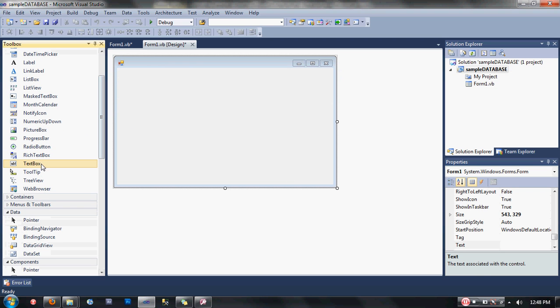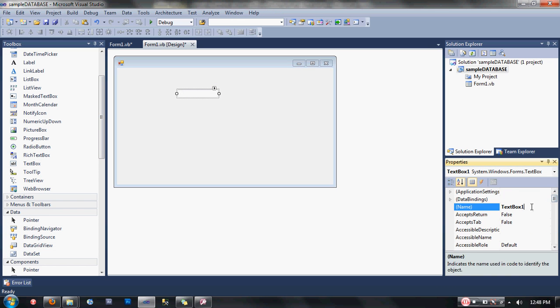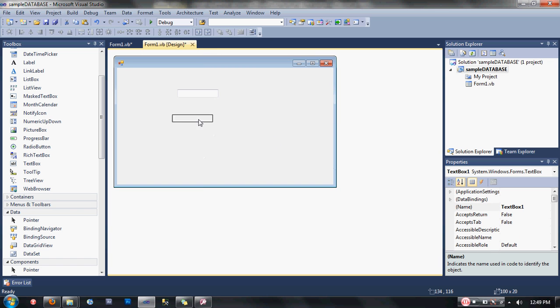First of all, we need to drag a text box into our form. Then rename the text box in the property window here. Type here txt id, then Ctrl+C and Ctrl+V to paste, then rename the second text box to txt full name.